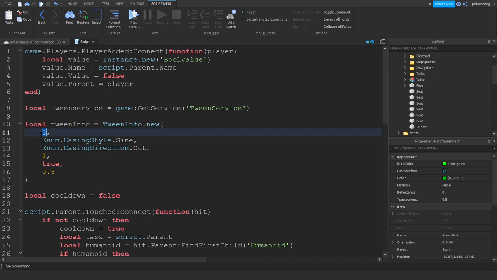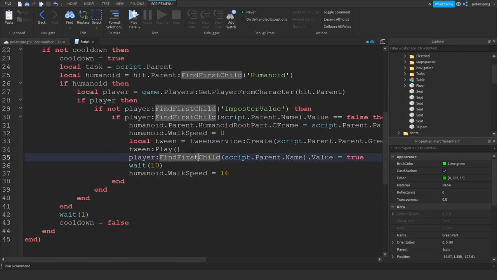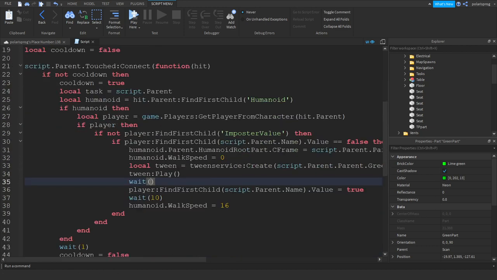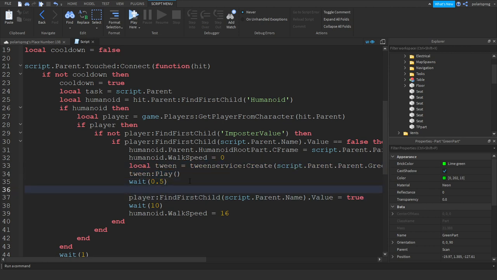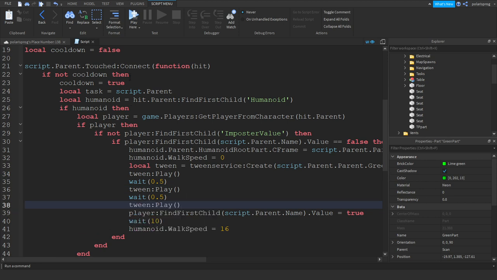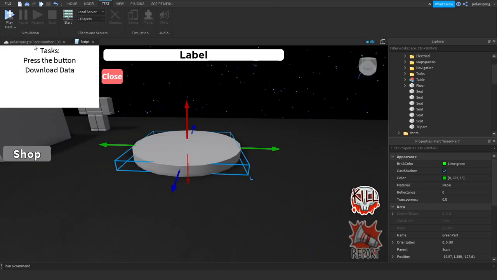So I'm going to put this to 0 first. And here I'm going to put a wait. 1 second, 0.5, and play the tween again. And wait 0.5 again, and play the tween again. And that should be how to do this.